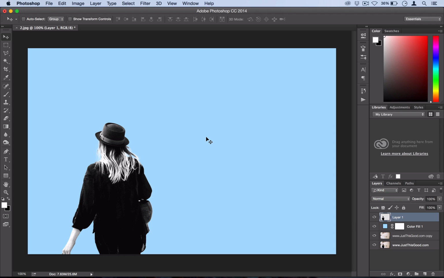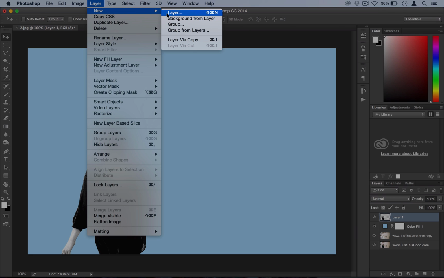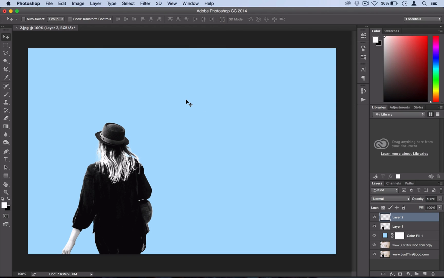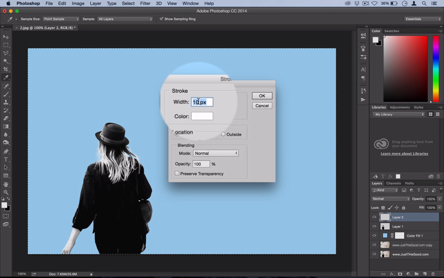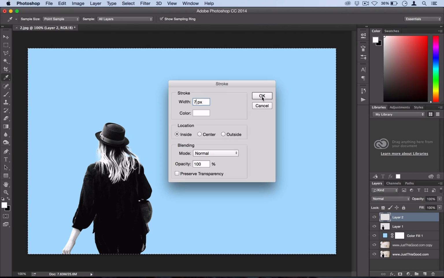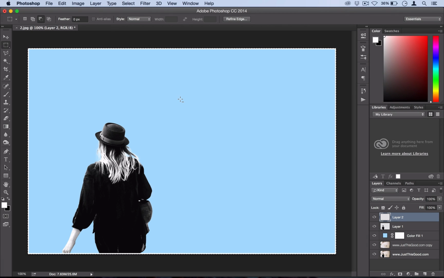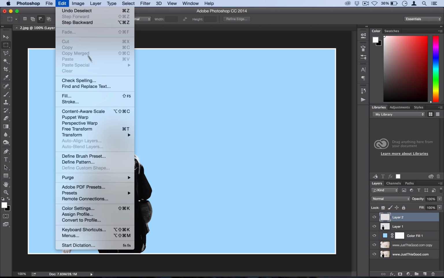So here we're on the home stretch, just adding finishing touches. So what I like to do is maybe add a little border. So I'll go to Layer, New Layer. All right. I'll grab my rectangular marquee tool, and I'll select the whole thing, and then I'll right click, Stroke, and we'll do like a 7-pixel inside white stroke.